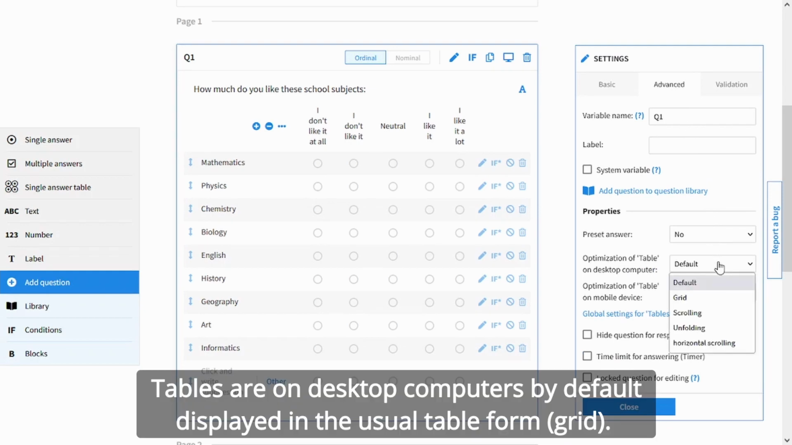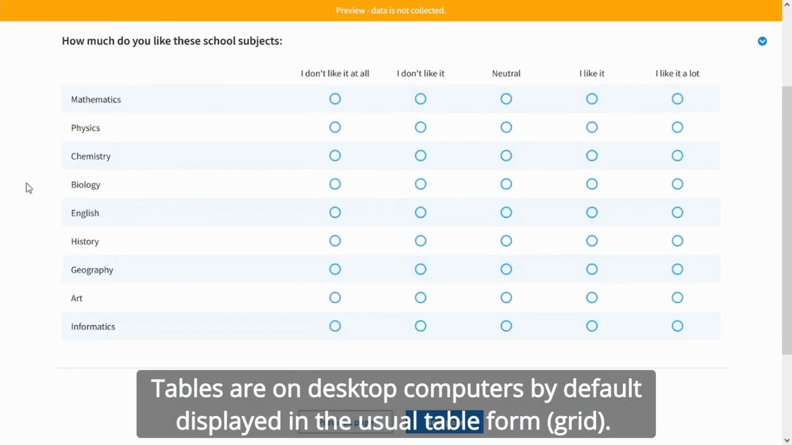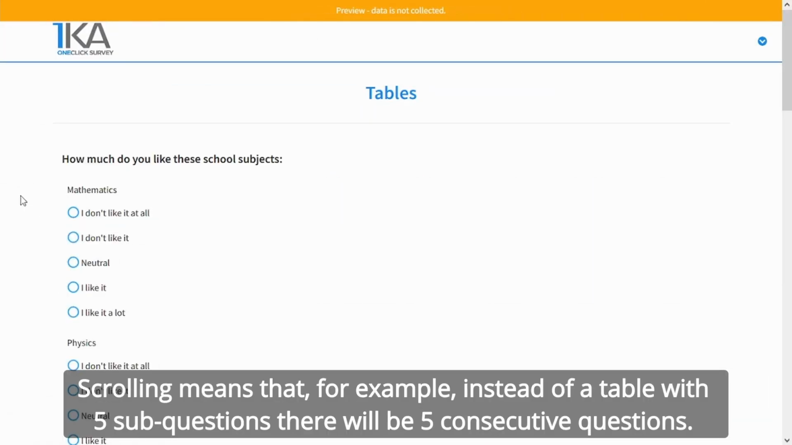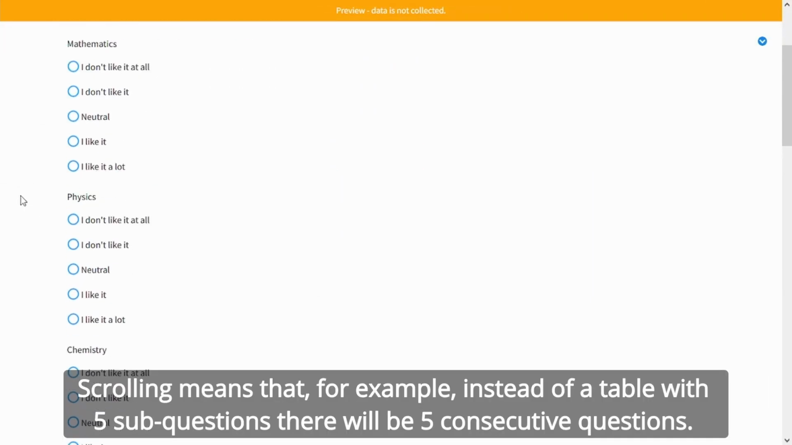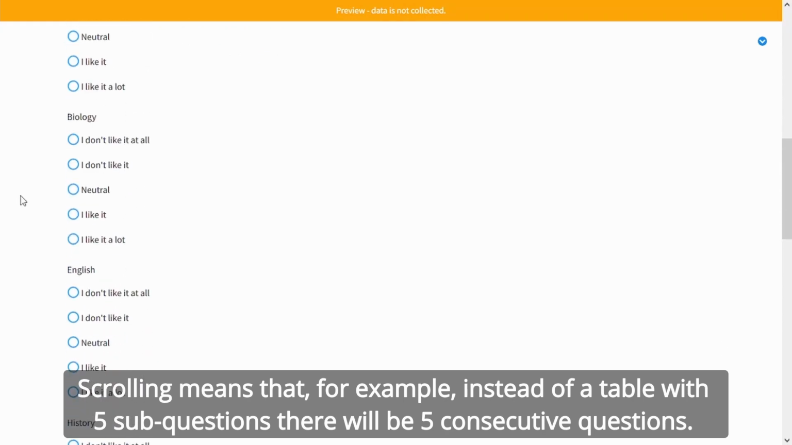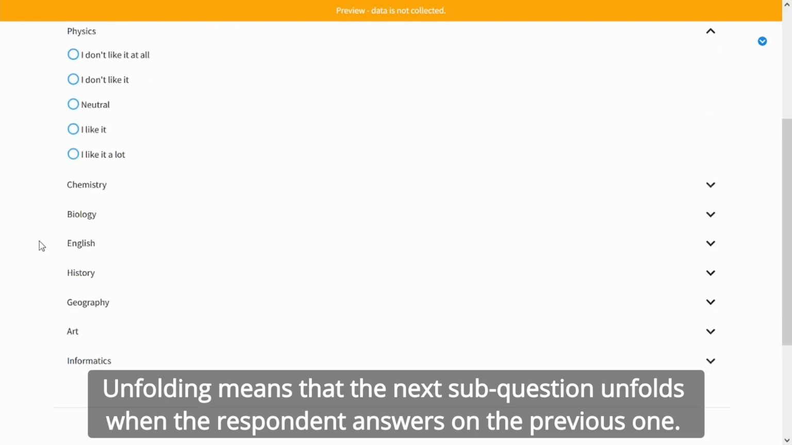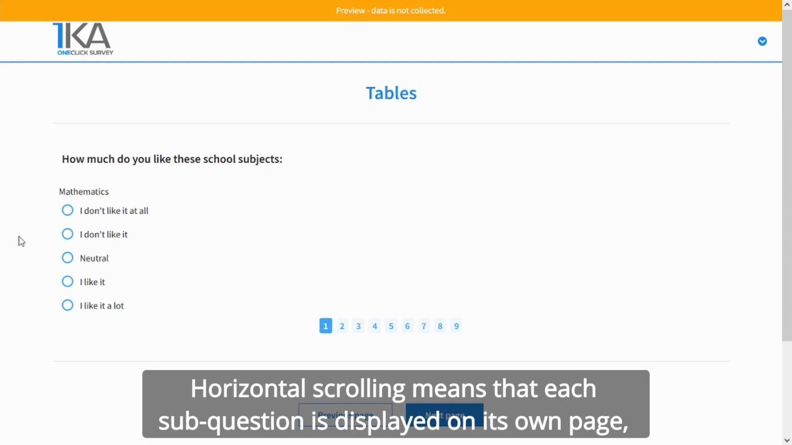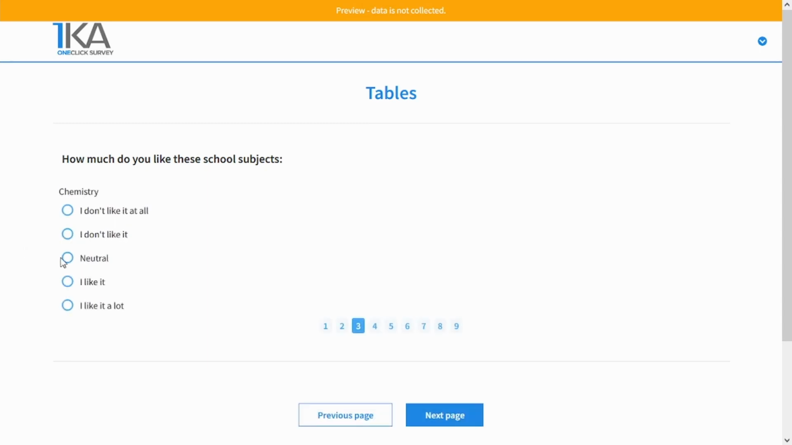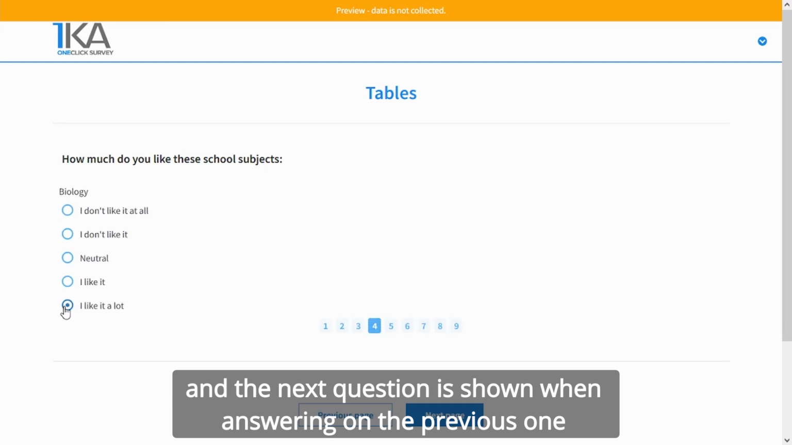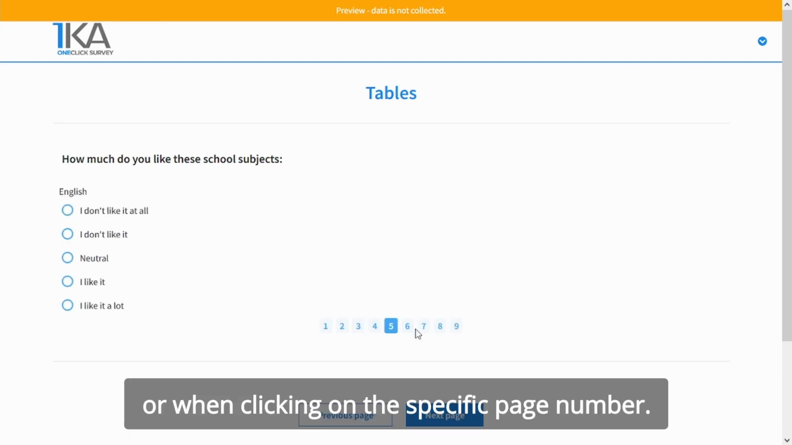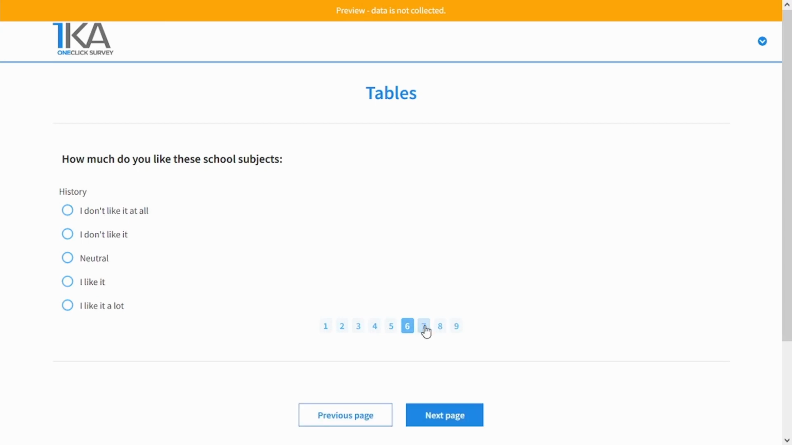Tables on desktop computers are by default displayed in the usual table form, grid. Scrolling means that, for example, instead of a table with 5 sub-questions, there will be 5 consecutive questions. Unfolding means that the next sub-question unfolds when the respondent answers the previous one. Horizontal scrolling means that each sub-question is displayed on its own page, and the next question is shown when answering the previous one or when clicking on the specific page number.